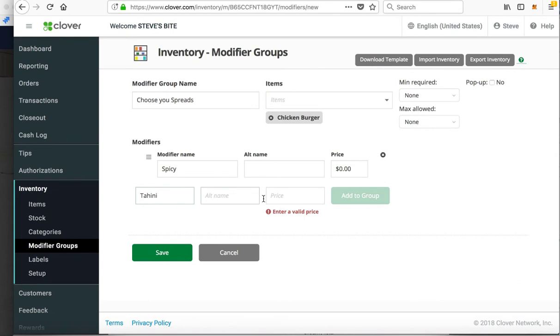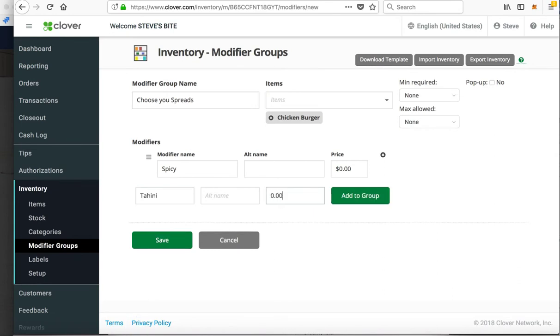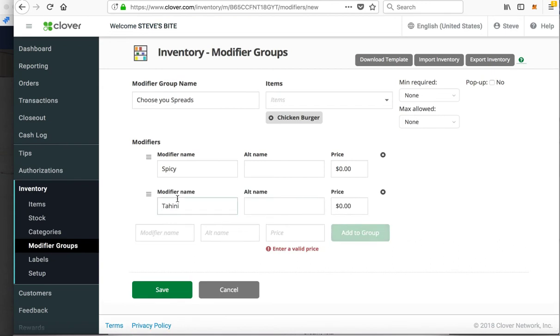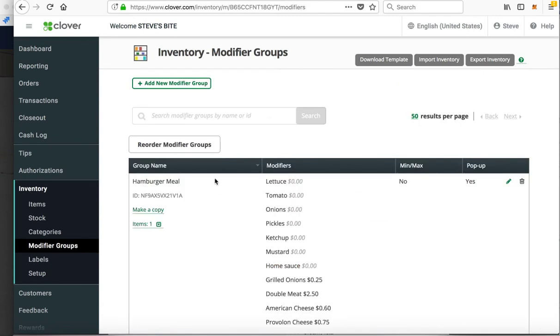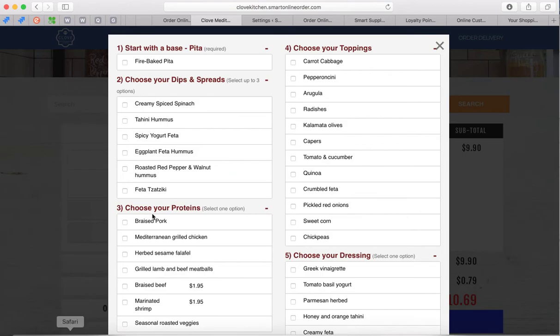Tahini. Again, add your own spices here. I'm just doing examples here. Okay, so we got spicy tahini, and this applies to the chicken burger. So we have choose your spreads, and we have remove from chicken burger. I'm going to go ahead and save that. Now I'm going to create one more here.